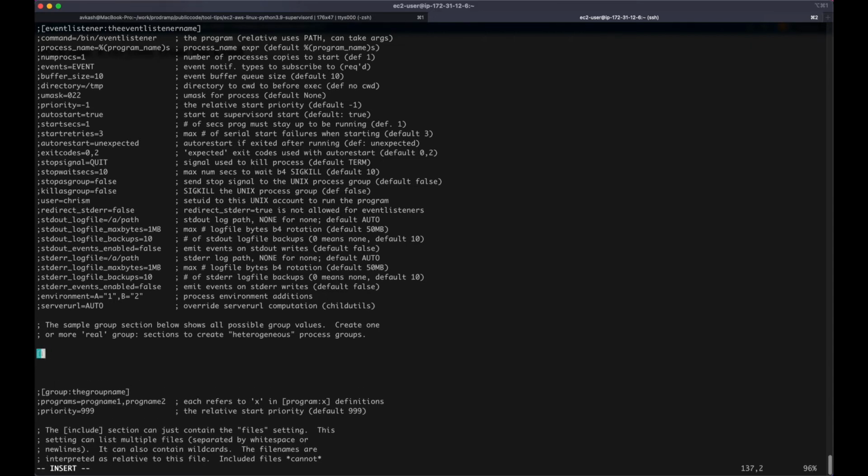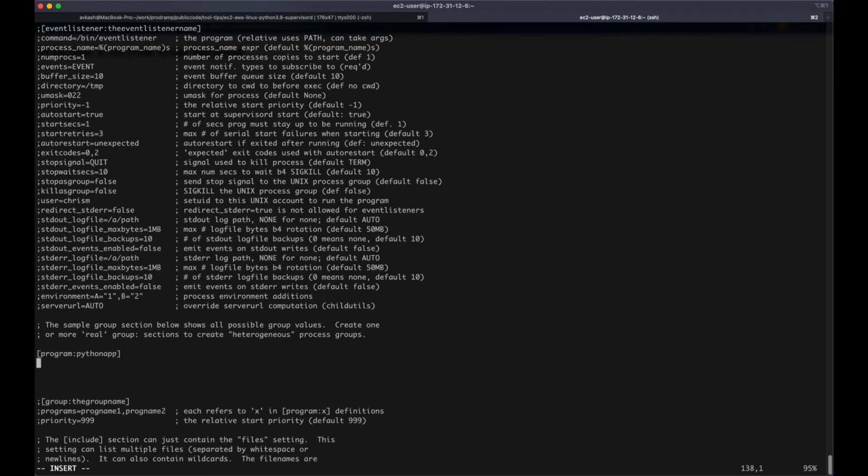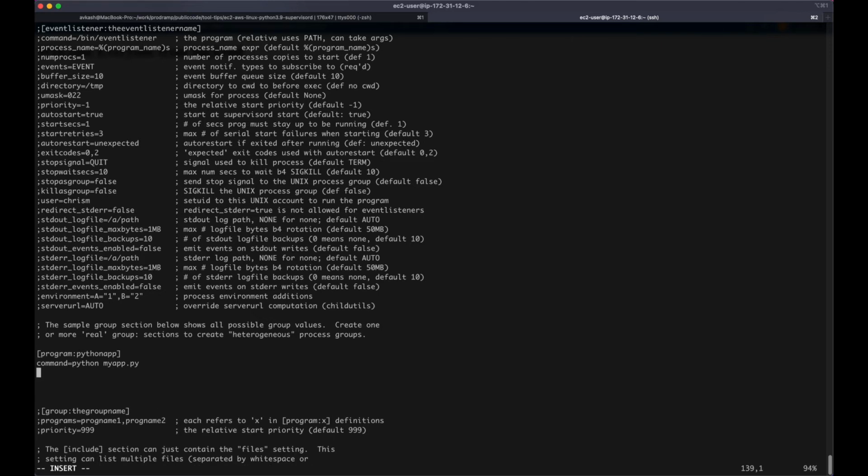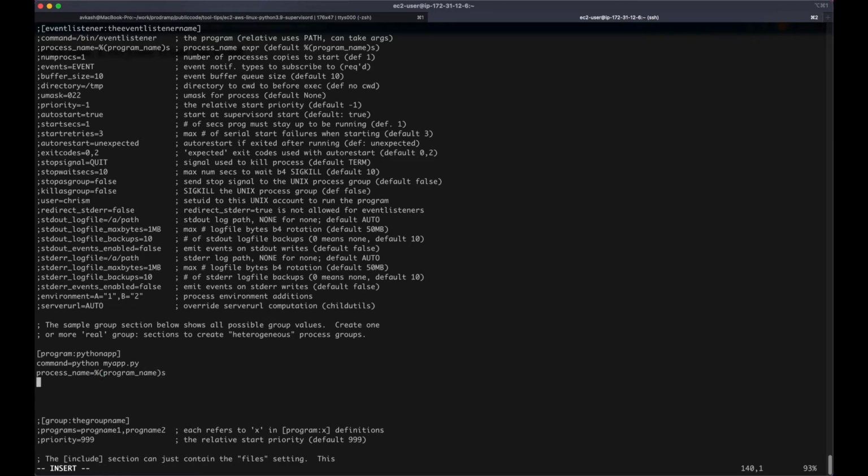So I will set it up very quickly. You say program, and you need to say whatever your program is. So we call it python app. Then the command will be, remember we launched through python, myapp.py. Process name will be percentage program names. These are all fixed configurations.